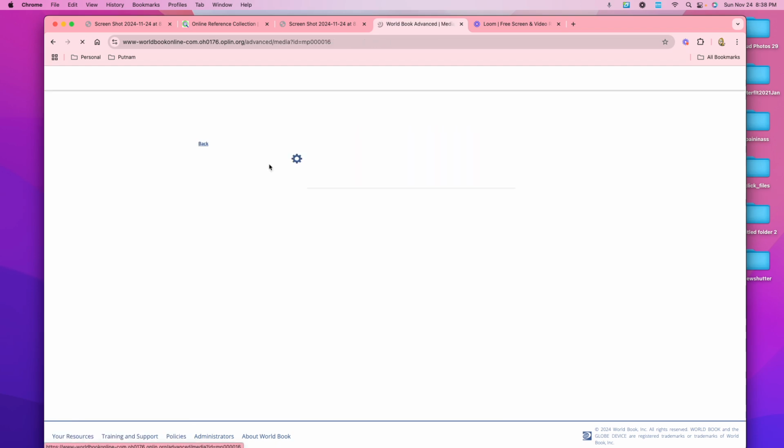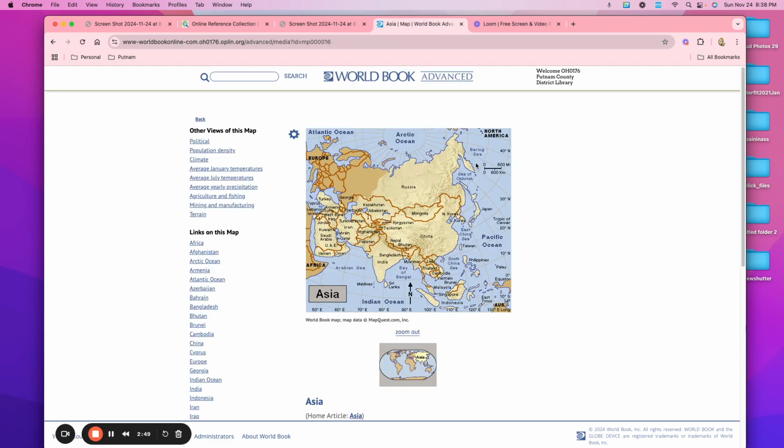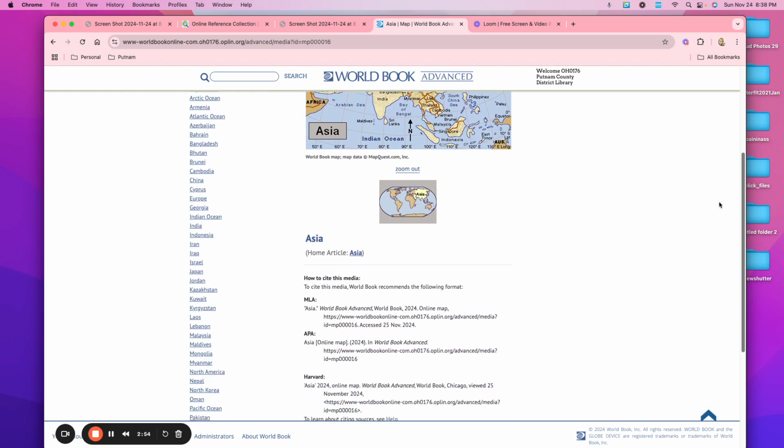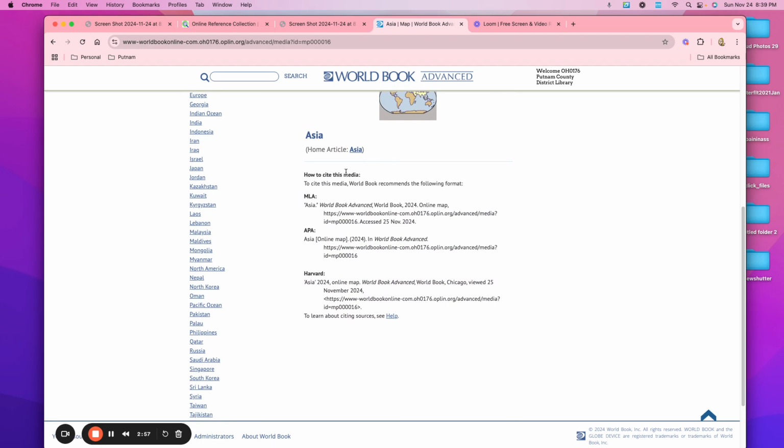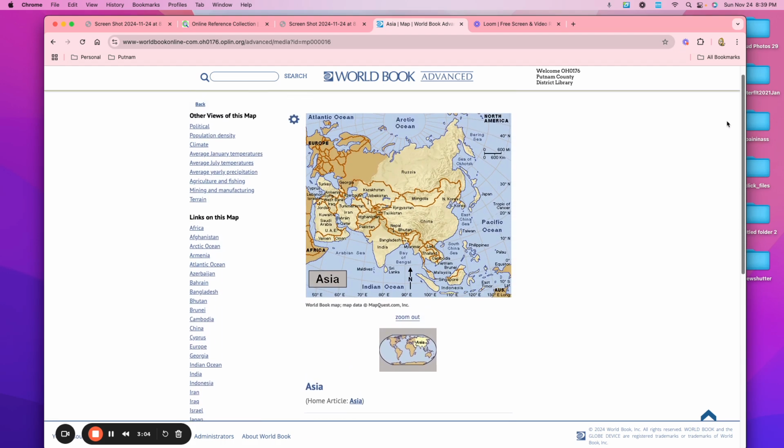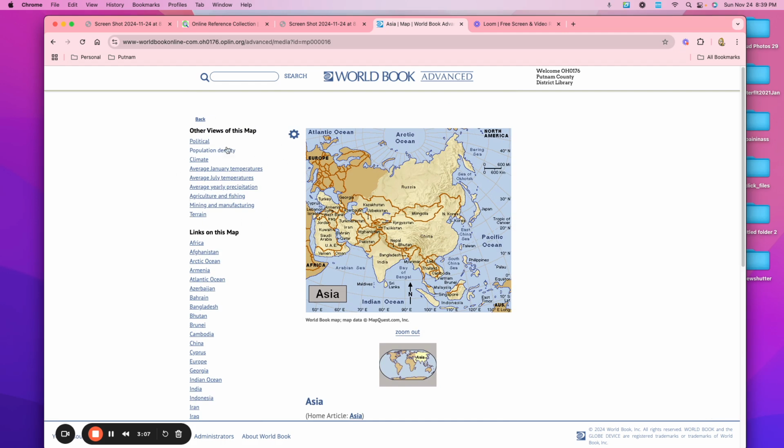So if I said I wanted to go to Asia, it's going to simply take me out, show me the map, show me a little bit of the information here down below. It's going to give me it in MLA, APA, and Harvard standards in terms of citation. And I would then be able to get more details about the political side, the climate, agriculture and fishing, etc. So the same type of information that you would get when you were searching with the atlas. You're going to get much more detail here.